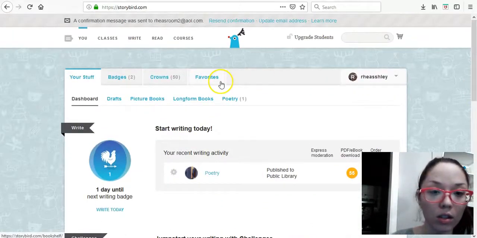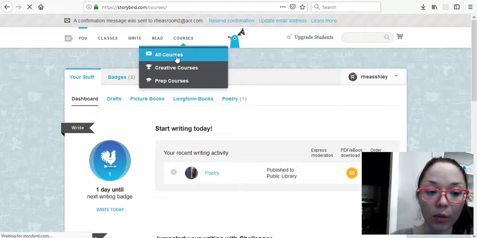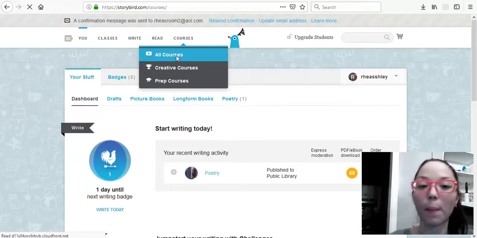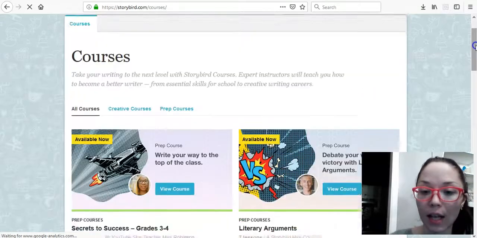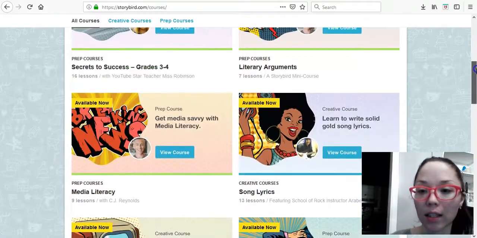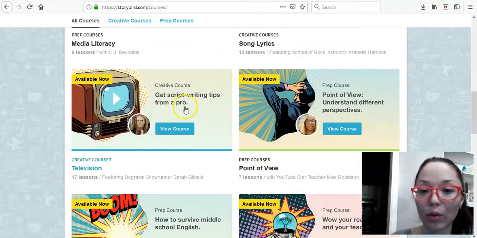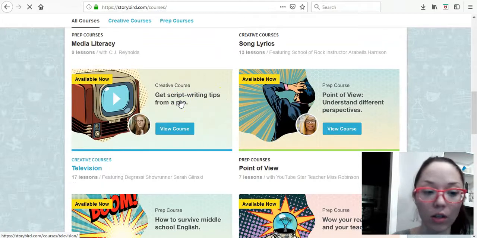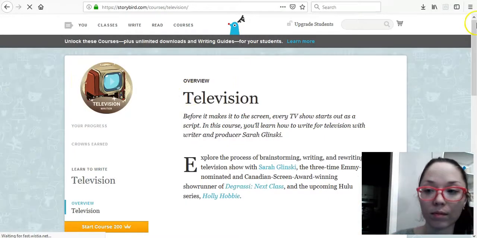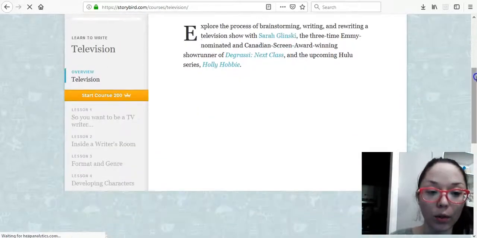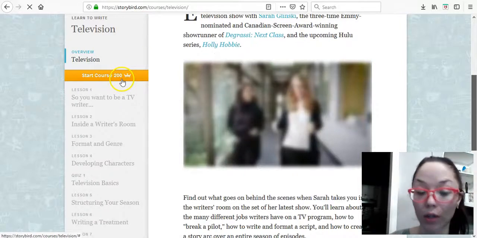Quickly, I want to look at the courses that you can buy with your crowns. Click all courses. And I'm just going to click one. Get script writing from a pro. So if your kids are interested in script writing, you can view the lessons on the side, and you can see that it takes 200 crowns to start.